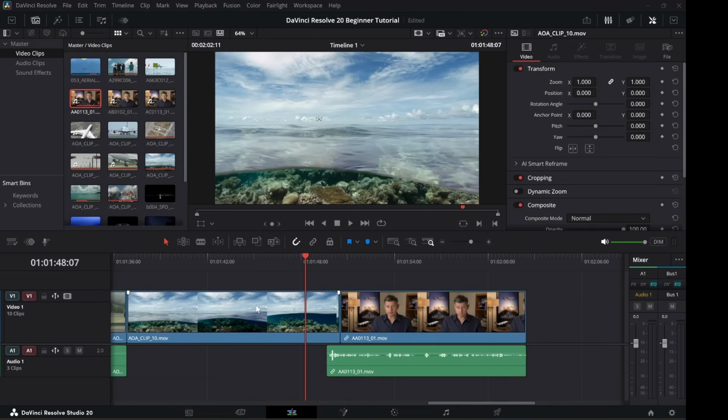Of course, it also works the other way around. That would then be an L cut. In that case, I would see the video first and the audio a little bit later, and then you would have achieved that effect.